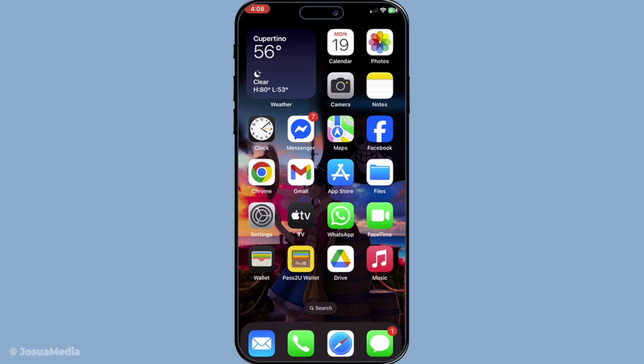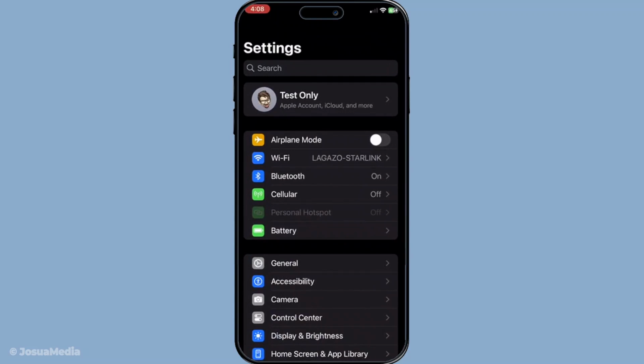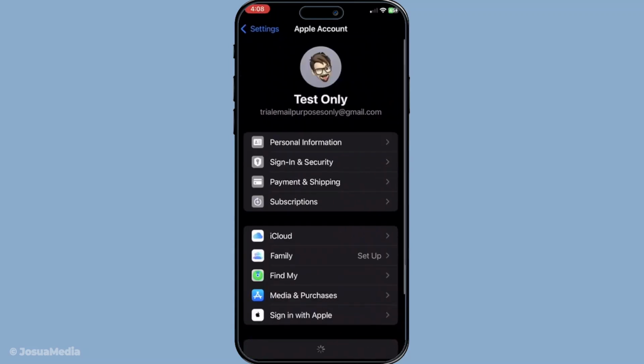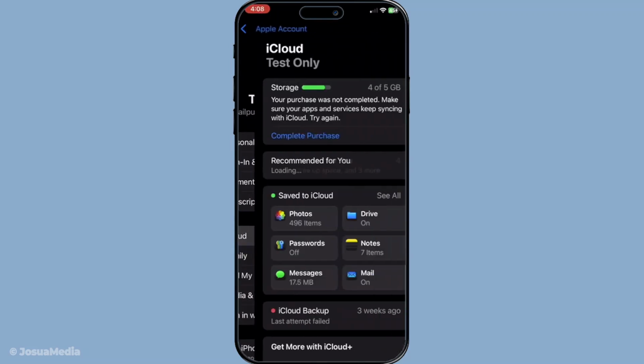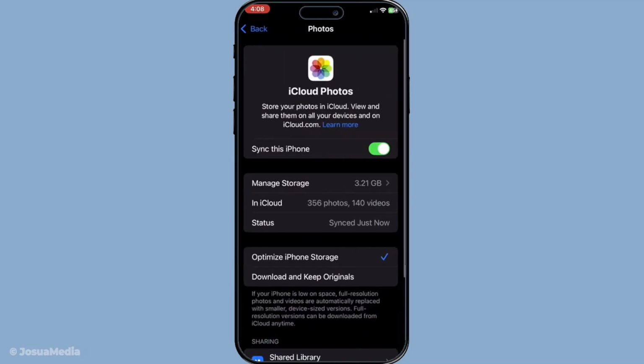Start by going to your device's settings, then tap on your name at the top of the screen. Next, navigate to the iCloud settings and select Photos. Here, you'll want to toggle the option that says sync this iPhone or sync this iPad to the ON position. Once this is done, your entire collection of photos and videos will be uploaded to iCloud, freeing you from the worry of losing them if something happens to your device.